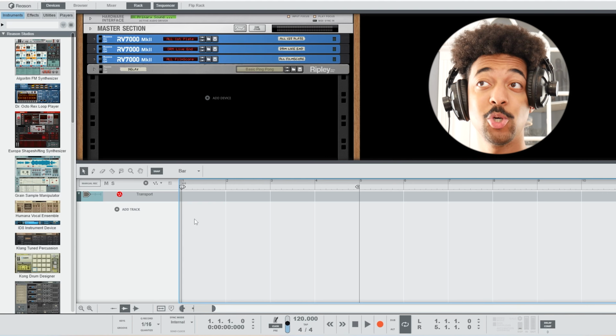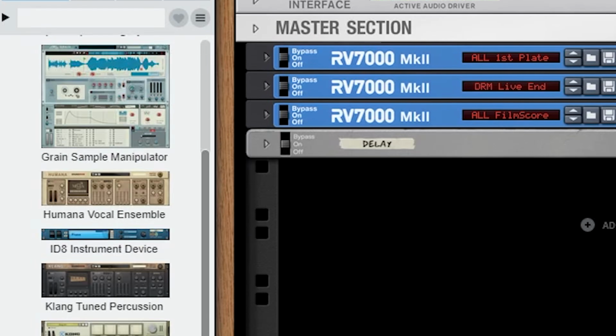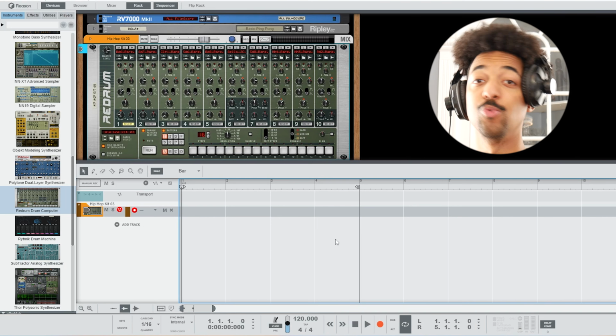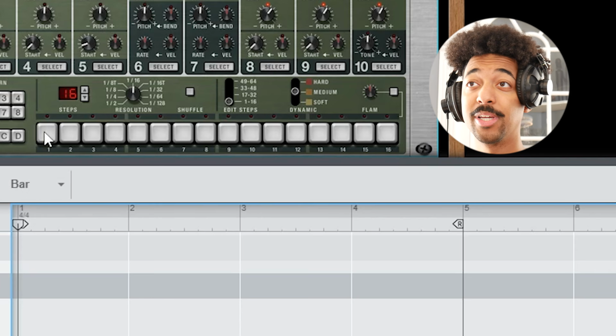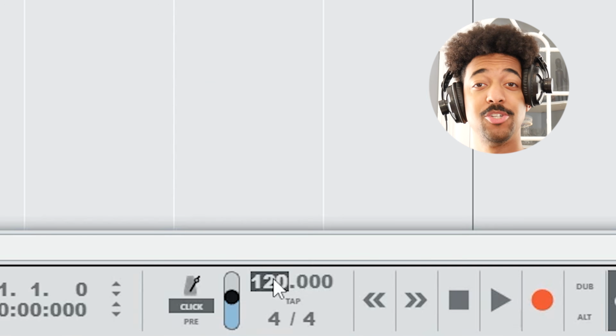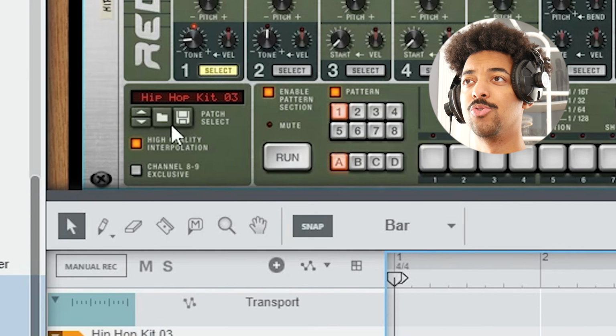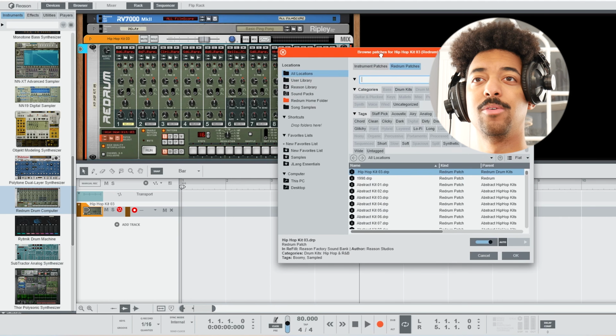So let's start with... I like to start with the drums for my project, so let's grab a drum machine. I'm gonna use the Redrum drum computer. Redrum is cool because you can literally just click in your drum pattern right into these little squares here. But before I do that, I'm gonna change my BPM to 80, and I'm gonna change the drum kit preset as well.